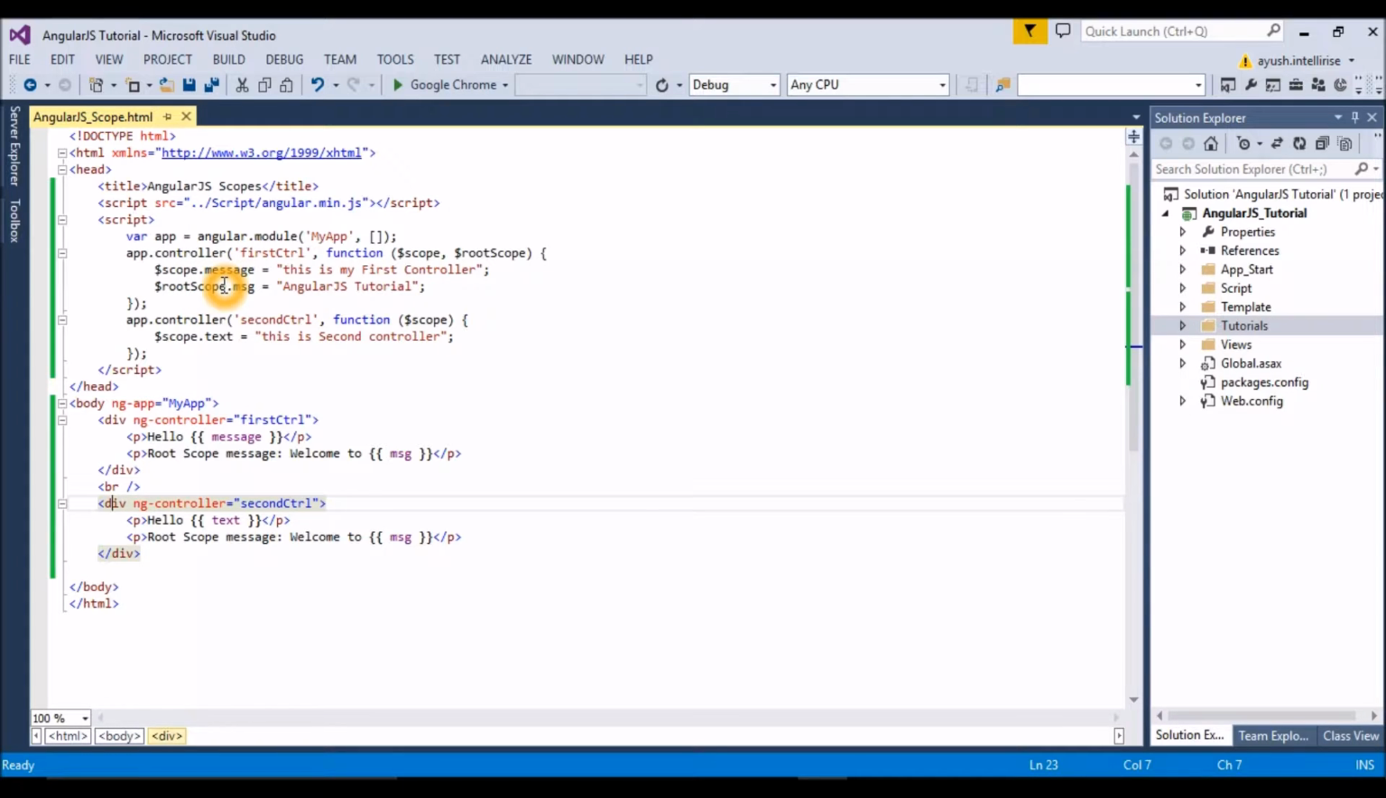So in this I will also be displaying the message AngularJS tutorials in both the controllers, in the first controller and also in the second controller, while the respective message of their scope will be displayed. So over here first of all hello, and over here the message is that particular message which has been attached as a property to that particular controller's scope.